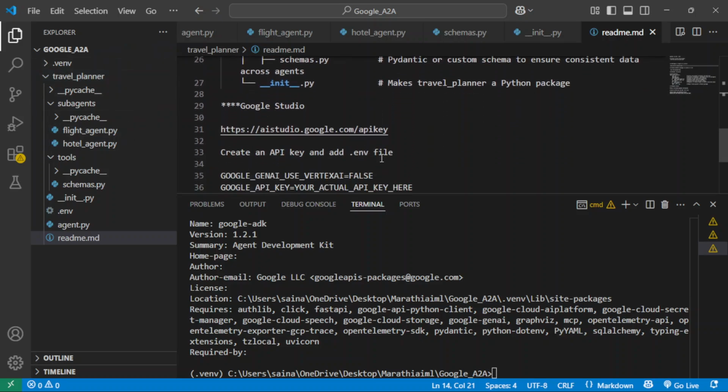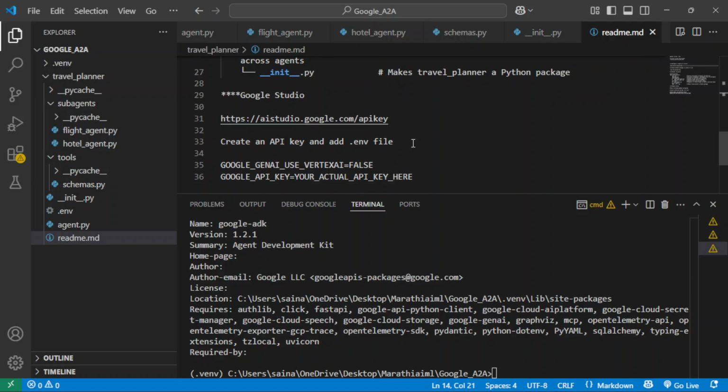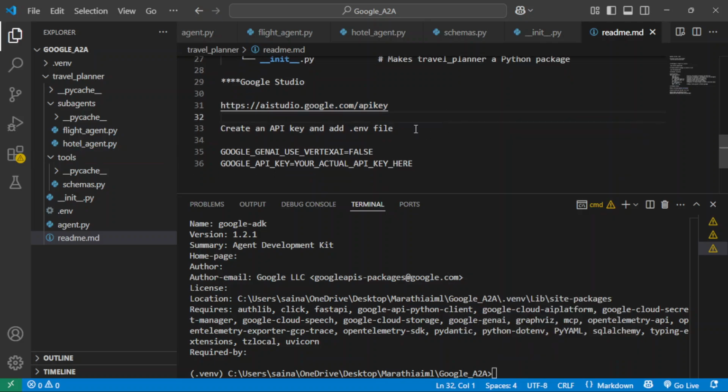Before that, it is very important to log into this website to get the API key. We are using the free limit, so you can easily use this. Please log into this URL with your Google account and you will get the API key. Then paste these two lines in the environment file, and wherever the API key is mentioned, copy and paste your API key.